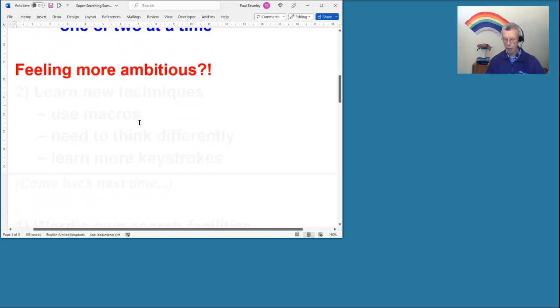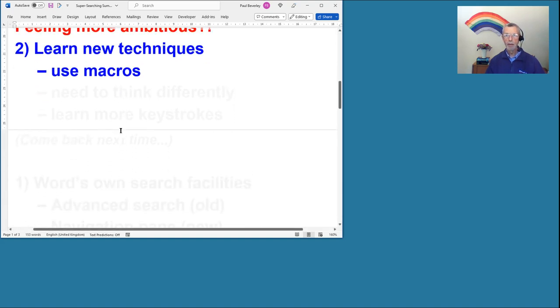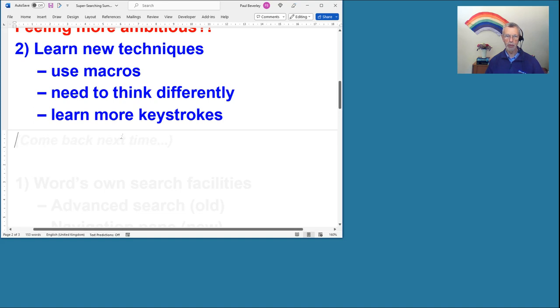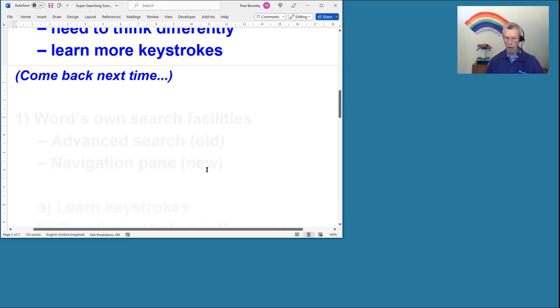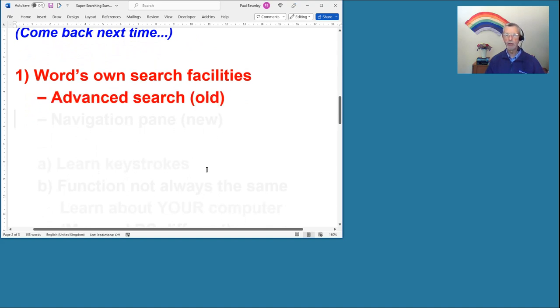Then if you're feeling a bit more ambitious, we can learn some new techniques using macros, and to do that you will need to think differently about the way you search for things, and also you'll need to learn some more keystrokes. But we'll come back to number 2, learning new techniques, next time. So for the moment we're going to look at Word's own search facilities, and there are 2.